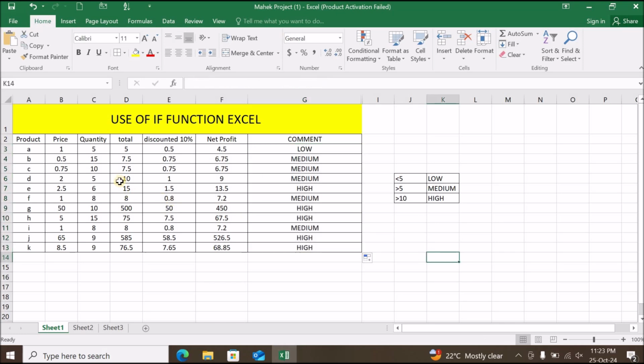Now drag this formula to the bottom. Now if you change any value, for example if we change the price to 10 rupees, the comment changes automatically. Then it means our formula is correct.